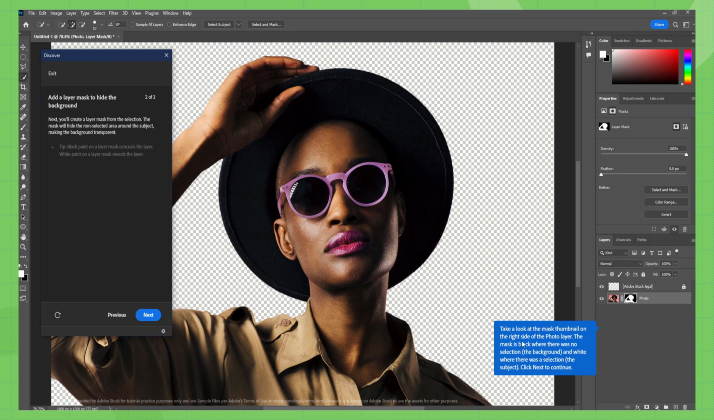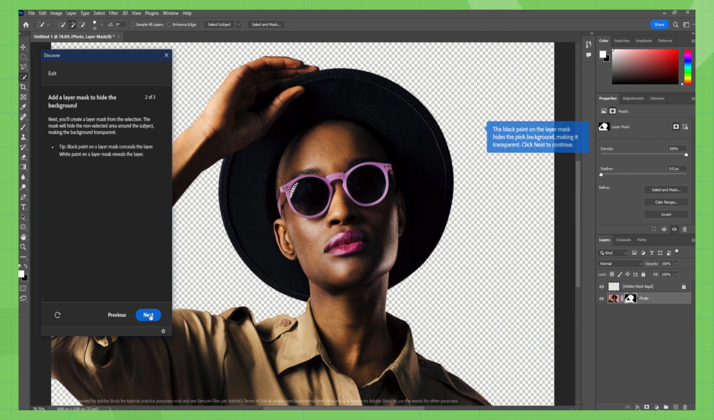So we look at the mask thumbnail on the right side of the photo layer. You can see that black section right there, with the mouse right over here. That's where the colored background was, and it's removed that. We get all those little small boxes, and that now means that background is transparent. Good. And just go ahead and click next. Don't really have to do anything else there.